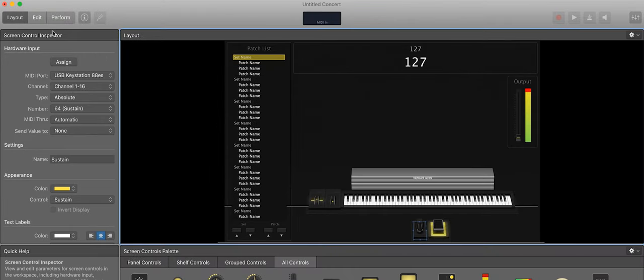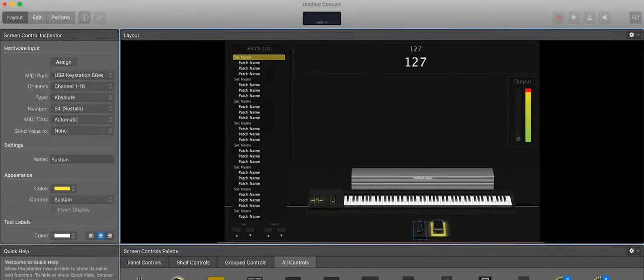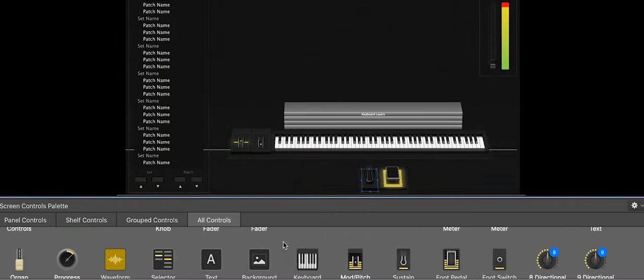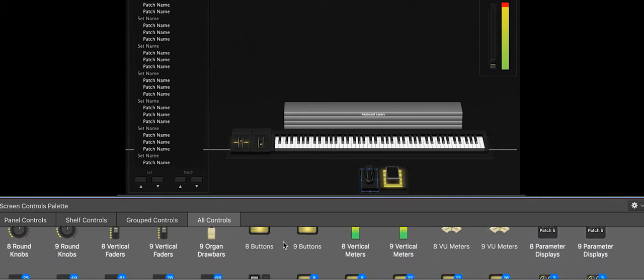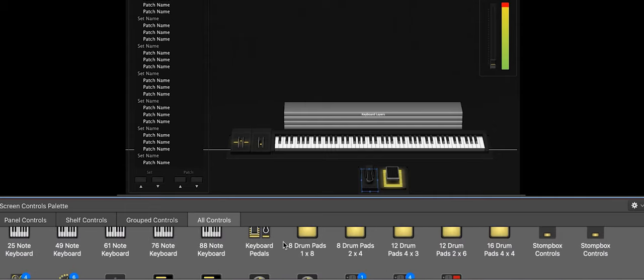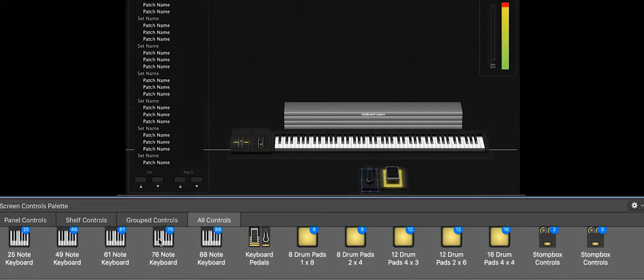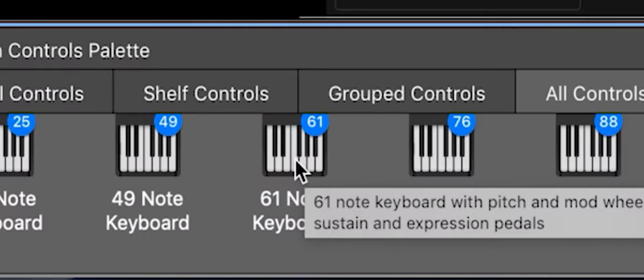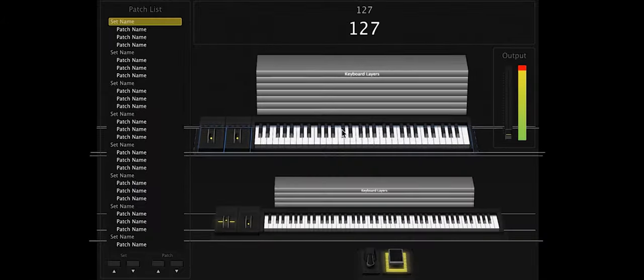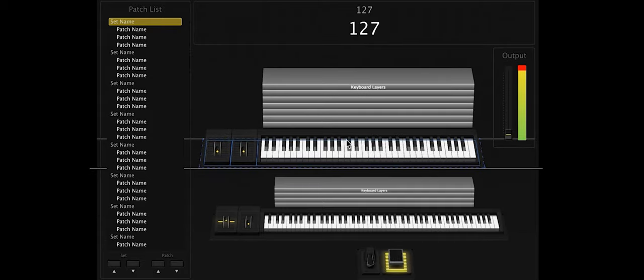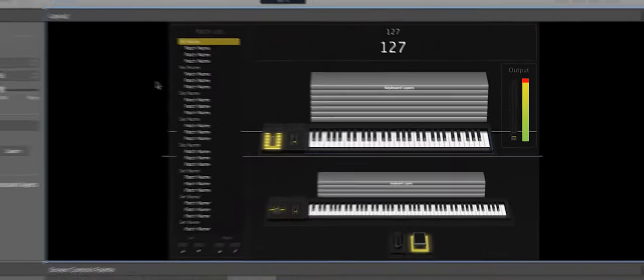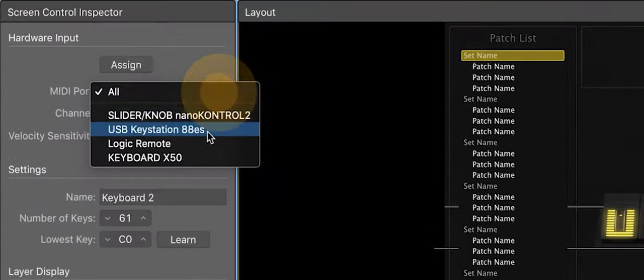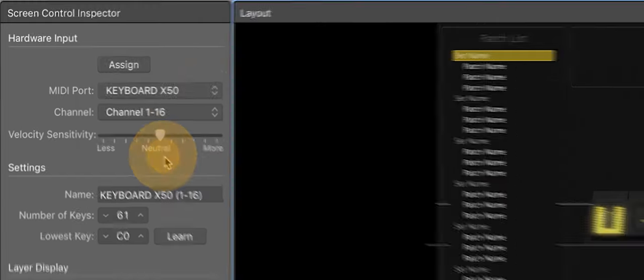All right. So now I'm gonna add another keyboard to this box in MainStage. Down there we find all controls, and we got a lot of faders and things we can add. So I'm gonna choose this 61 note keyboard. Put it up there. So that's the new keyboard. And I say this is the keyboard X50.